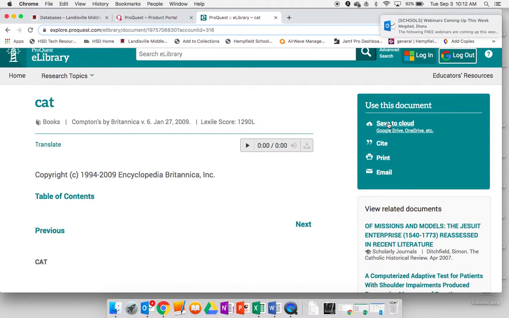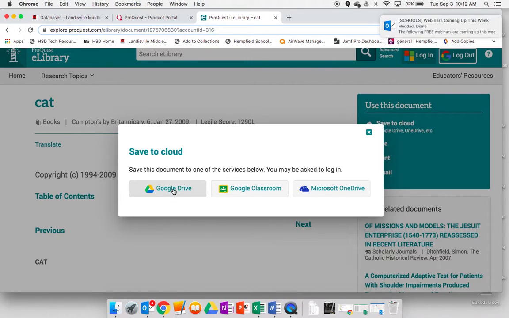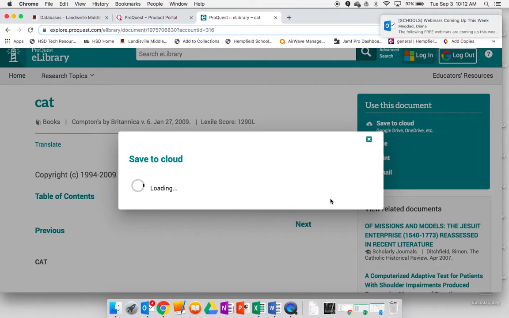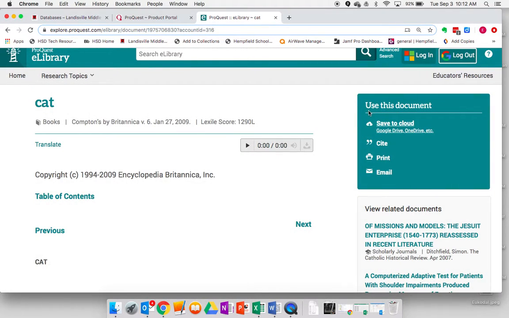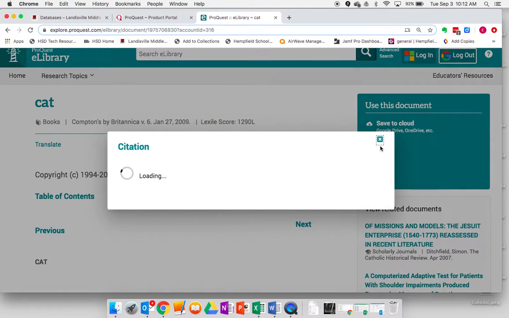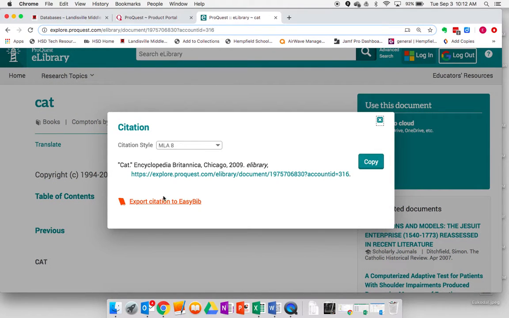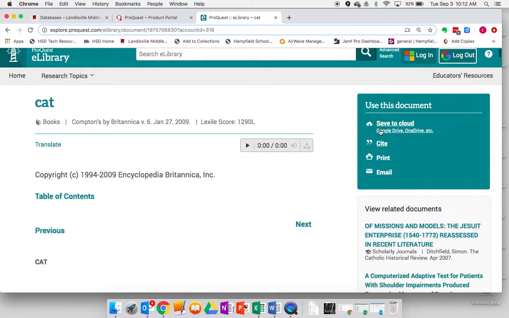I can save this document to the cloud, can save it in Google Drive. And just like the other one, it'll show up in a folder in Drive. I can do cite, and here is my citation, and it's ready to be used in NoodleTools.